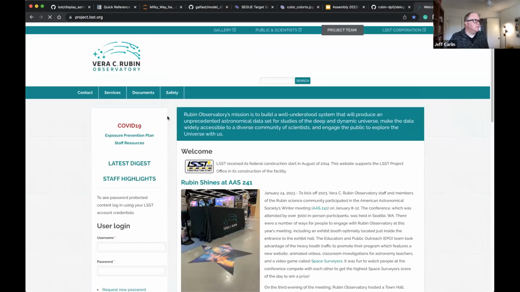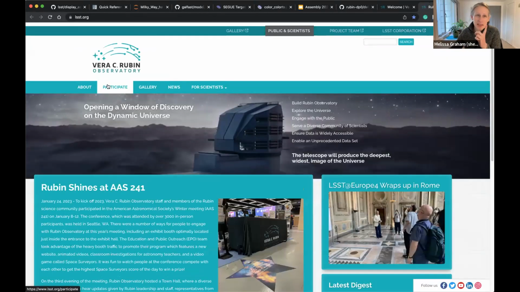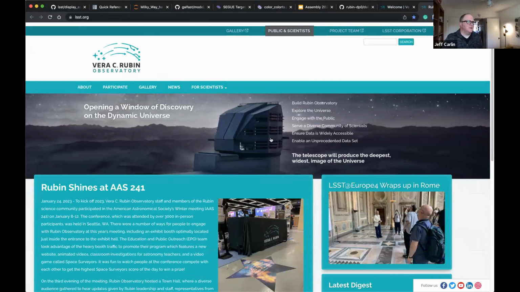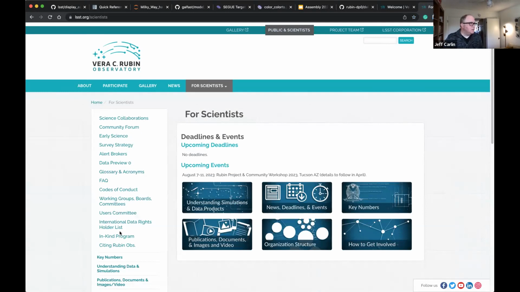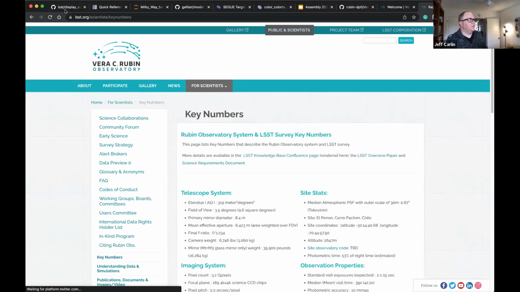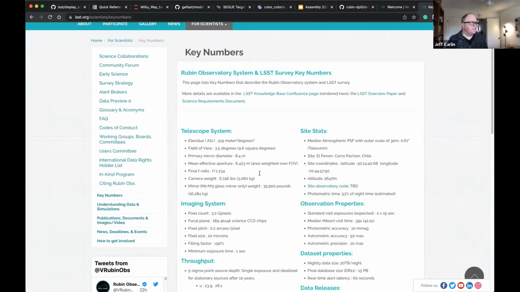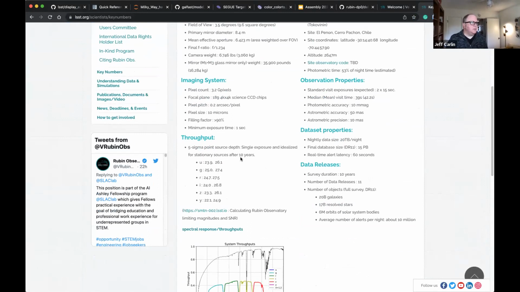Oh, can I do this quickly? Do I remember where the fact sheet is? I went to the key numbers. G is 25 for a single visit. All right, let's see if we can find it here, since it's for scientists. Key numbers, over at the right. So if you ever want to find this, it's on lsst.org, and for scientists, there are key numbers here. Okay, so point source depth in a single visit in G will reach 25, and then after 10 years, 27.